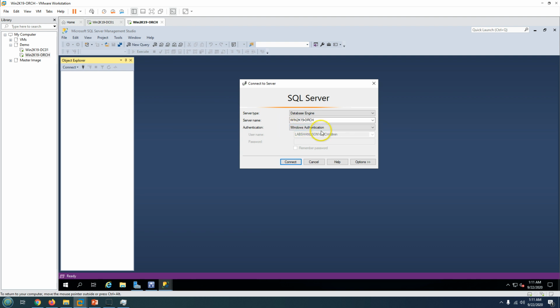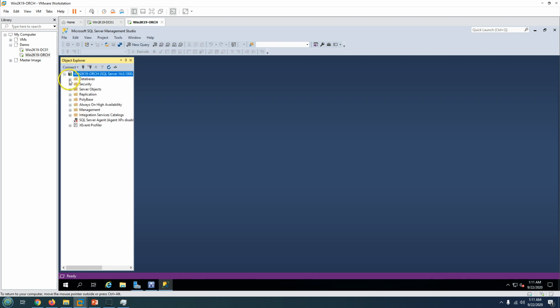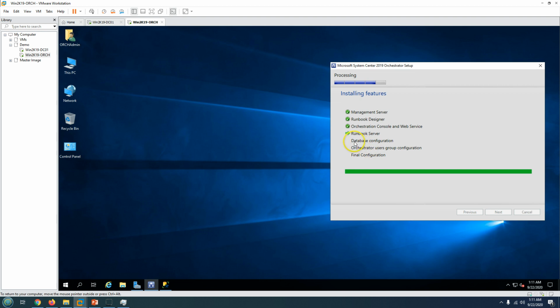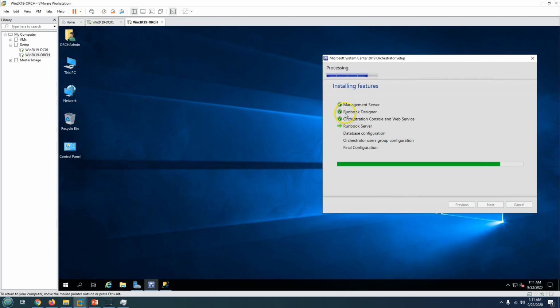Now we are going to use the Windows authentication, which is our local administrator, basically the user which we have already logged in, which is org-admin. So click on connect, and now if I expand, you can see we don't have any database created yet. So the database is going to be created here when we have a database configuration step. So you can see top 3 things are done, and installing the Runbook server now.